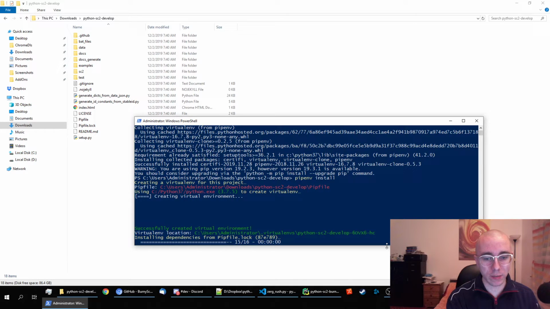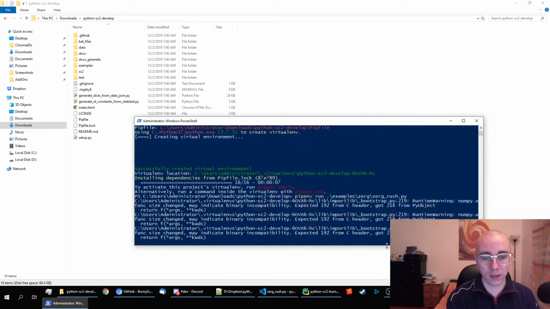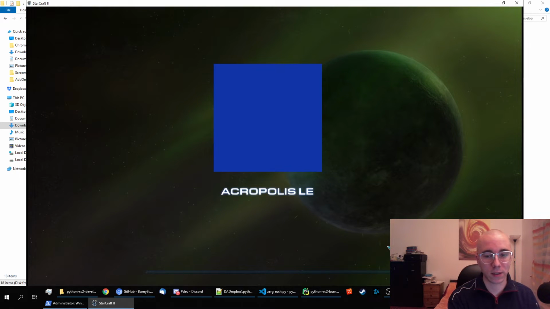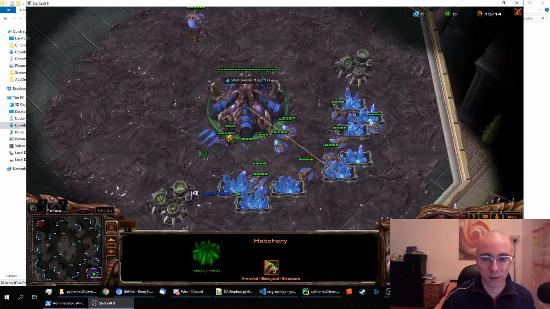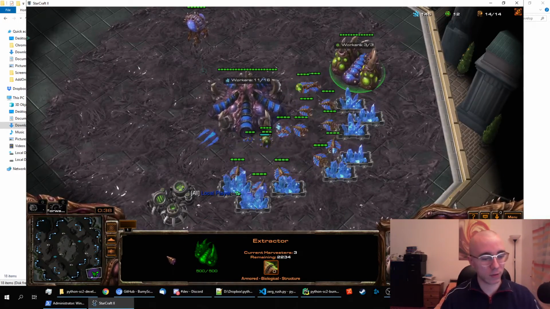Now we can use pipenv and the virtual environment to run the bot. Pipenv run python, navigate, examples, zerg, zerg_rush. It gives us a couple warnings from NumPy, but that's fine. And it opens StarCraft 2. And that's basically pretty much it. Show you guys, makes drones, extractor, units, and so on.